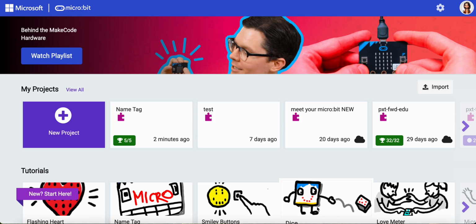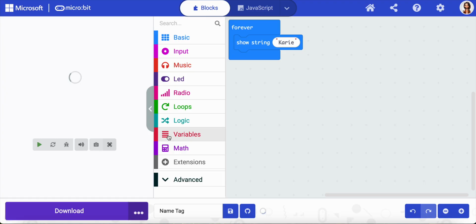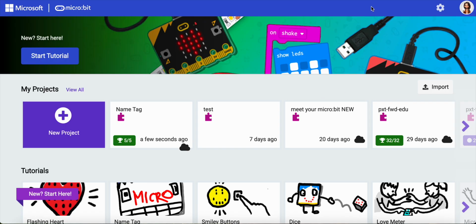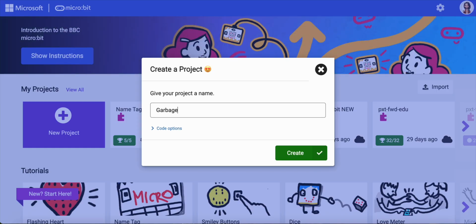At MakeCode, if I'm not at the beginning screen, I'm going to click on the home button up at the top. So for example, if it looked like this when I came in, I can click on the home button and it'll take me back to the main page. So I'm going to go to new project, and today what I'm going to be creating is a garbage collector.